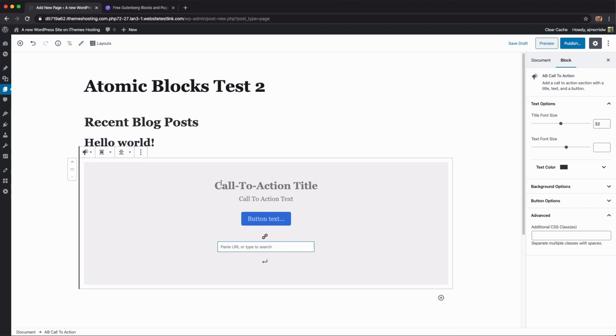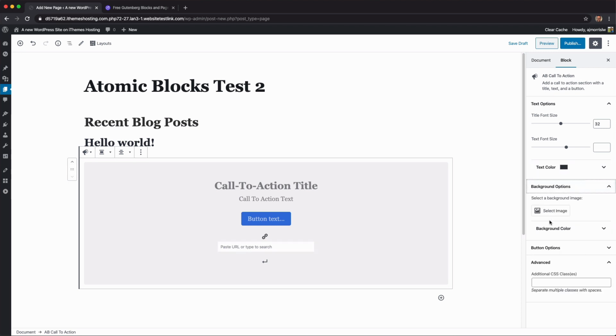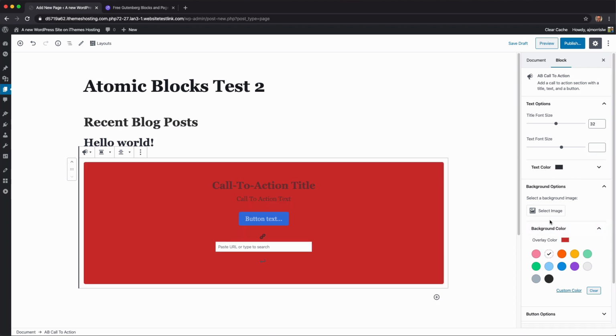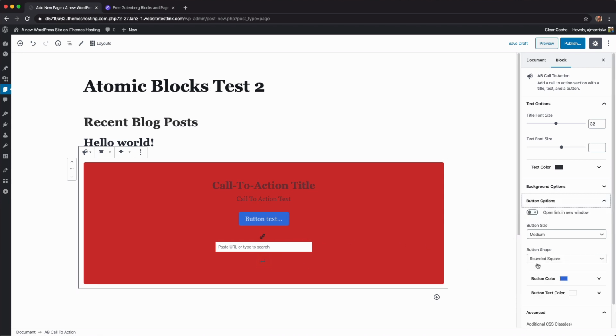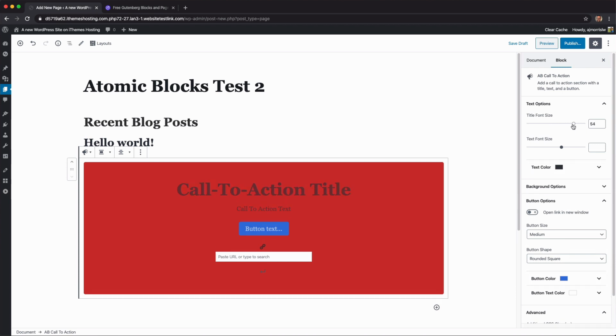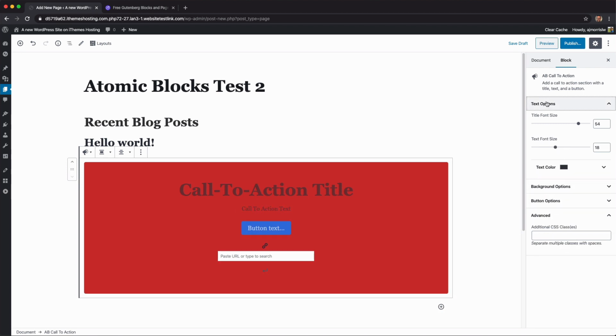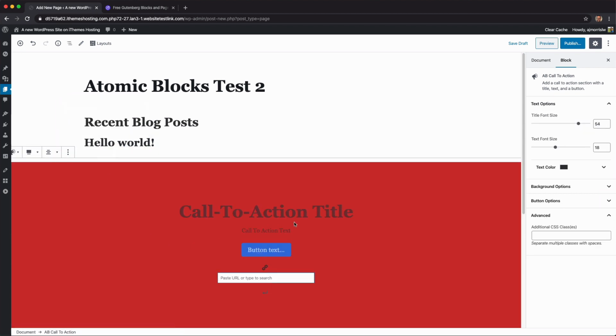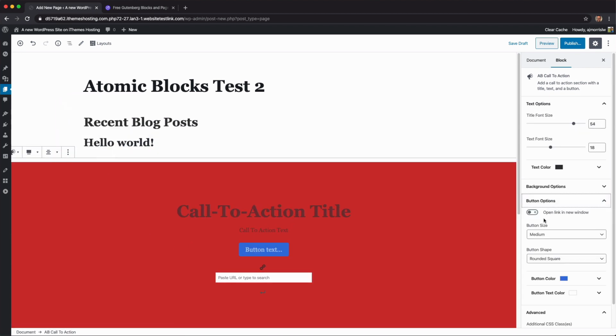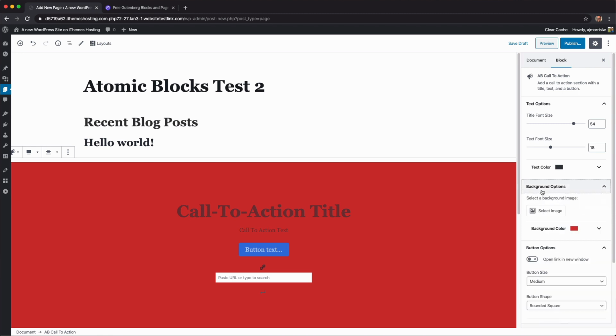There was also a call to action block I was curious about. So it looks like you can set some background options of color or an image. We've got some button options, all the same options that we saw earlier. The title font size you could change. Other than that, that is pretty much it. And you could also do full width. I'm not seeing a way to do an inline layout. Everything is call to action, and then the button is right next to it.